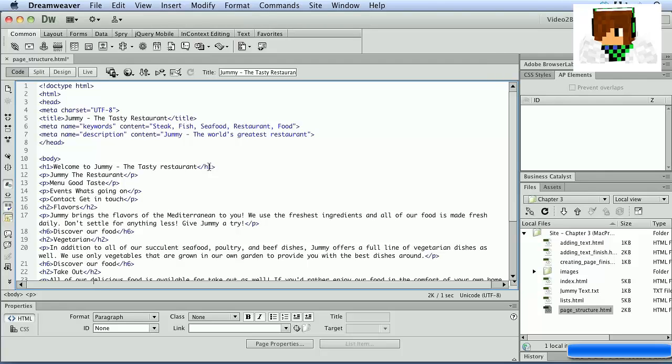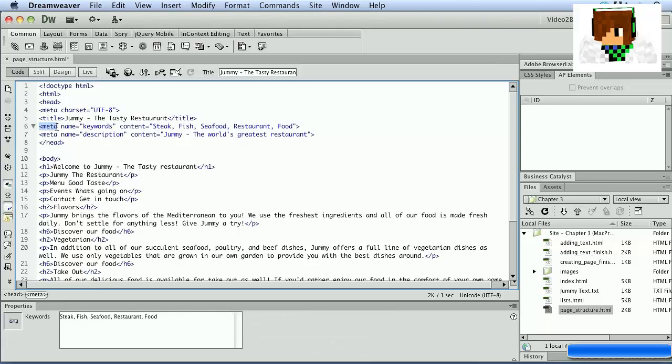Now, just to point something out, we've already added some attributes to this document. If you look up here in the meta tags, we have a tag called meta. The first attribute is name, and the value is keywords. Okay, so you can see how this works. Then we have another attribute for content, and the values are steak, fish, seafood, restaurant, and food. And the values of the attribute are always contained within quotes.